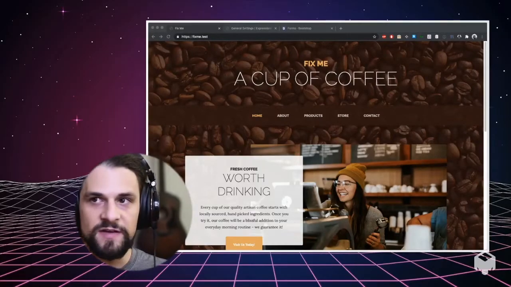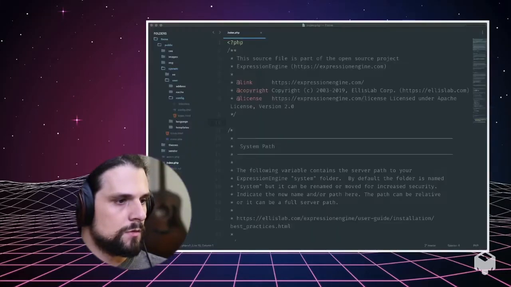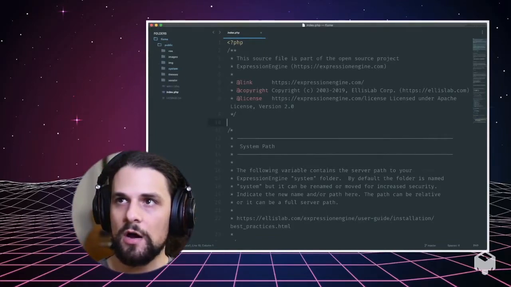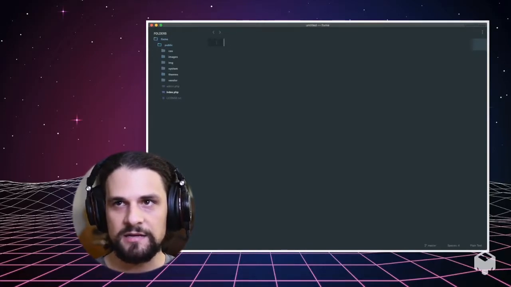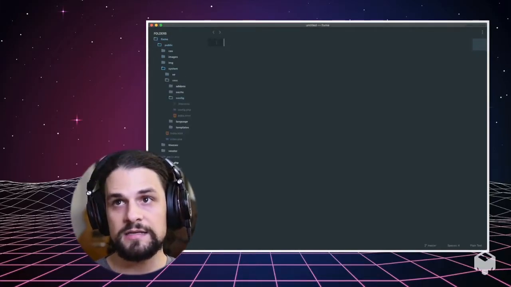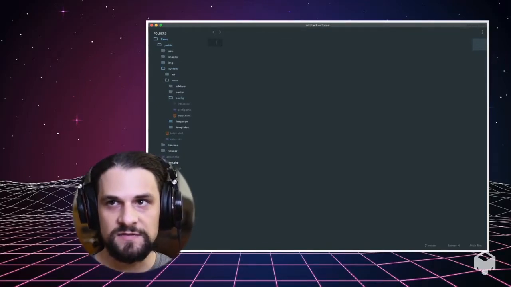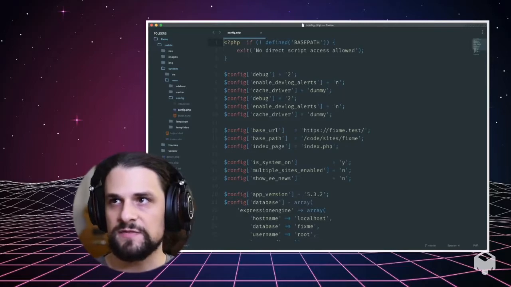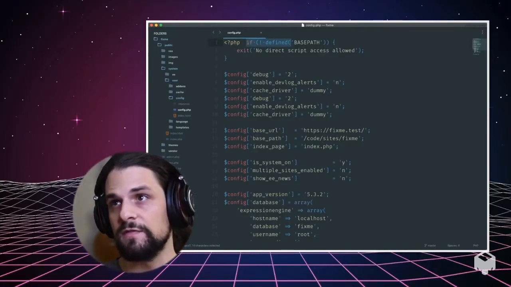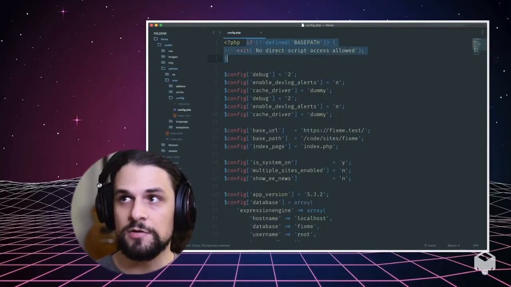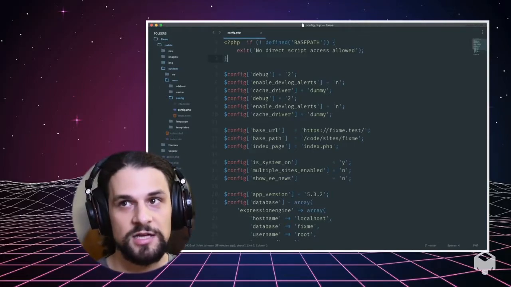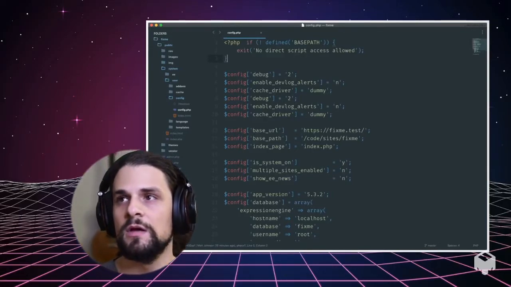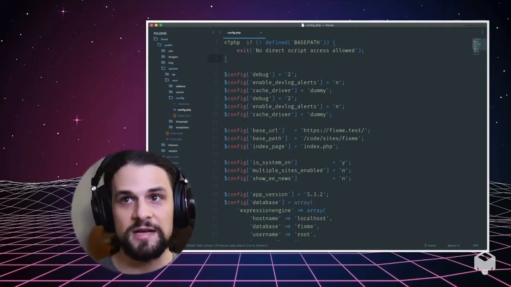So on the Fix Me site like this, we have our system folder in the web root, which means when I hit index, I get my site. When I hit system, I can actually access these files. And something that's done in these files is it says if not defined base path, then exit. No direct script access allowed. So if you actually go to /system/user/config/config.php, you're going to get a message, no direct script access allowed.